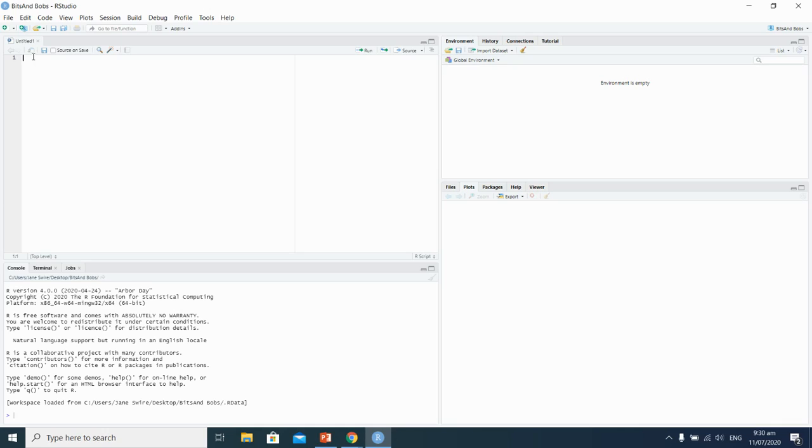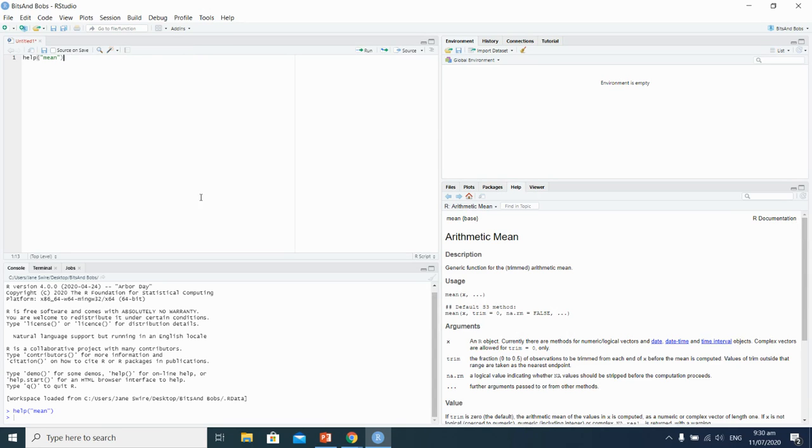You can then type in, if you wanted some help with mean, it's speech marks, mean, and then click at the end of it and you press Control-Alt-P, and that will run. And then it opens in this window of RStudio some information about what that is.